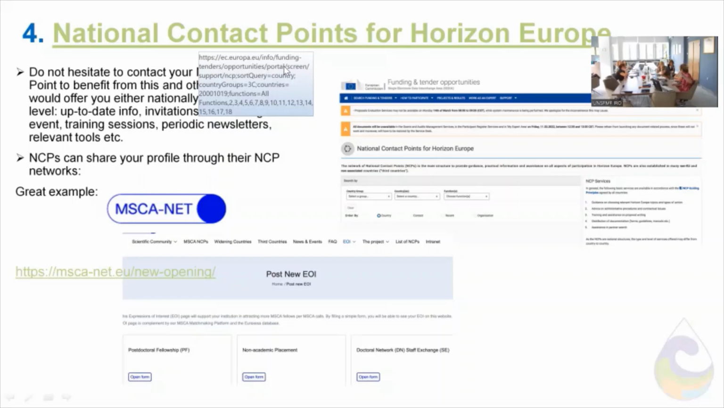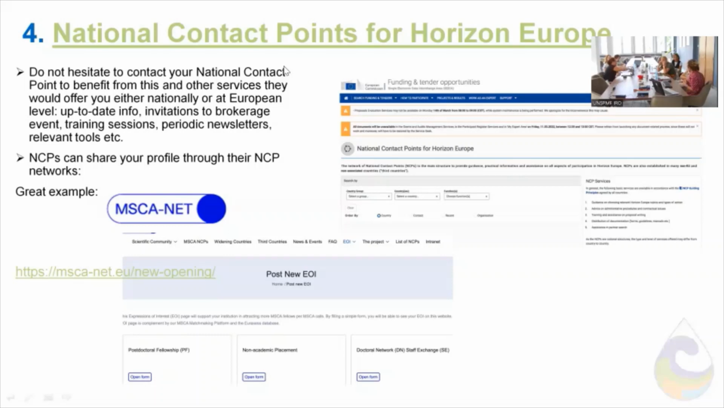This is hugely important because not only can they help you with finding partners and place your profile into a wider network, they can also help you with frequently asked questions. There's a wonderful blog put together by the national contact points. You can find answers to many questions. You don't need to bang your head and not know what to do, because everything can be found here.